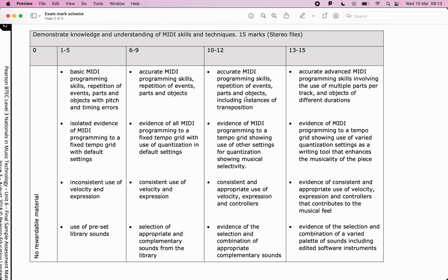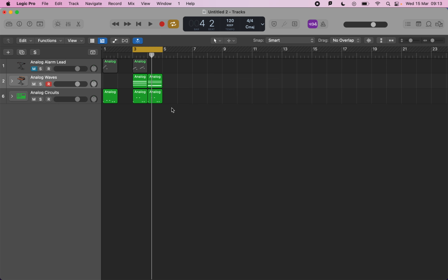Okay, moving on. So we've now got our instances of transposition, our MIDI's accurate. The next part here says accurate and advanced MIDI programming skills involving the use of multiple parts per track and objects of different durations. So in one track, there needs to be multiple parts and they have to have different durations. So let's have a look.